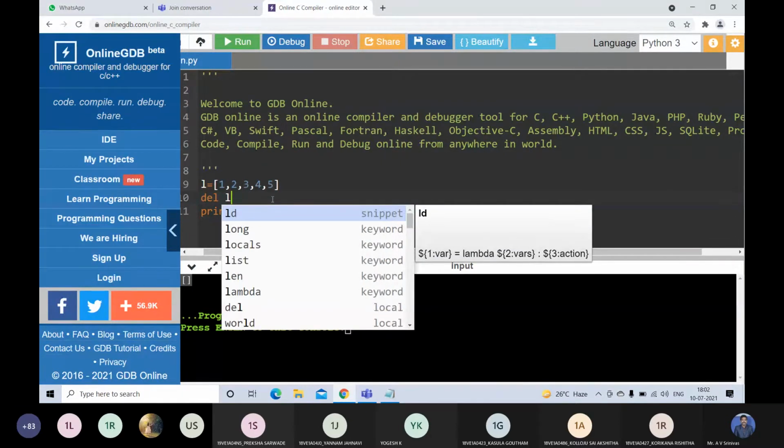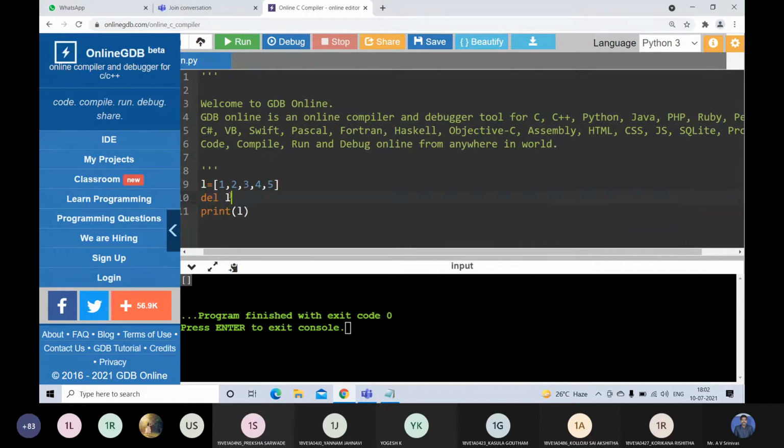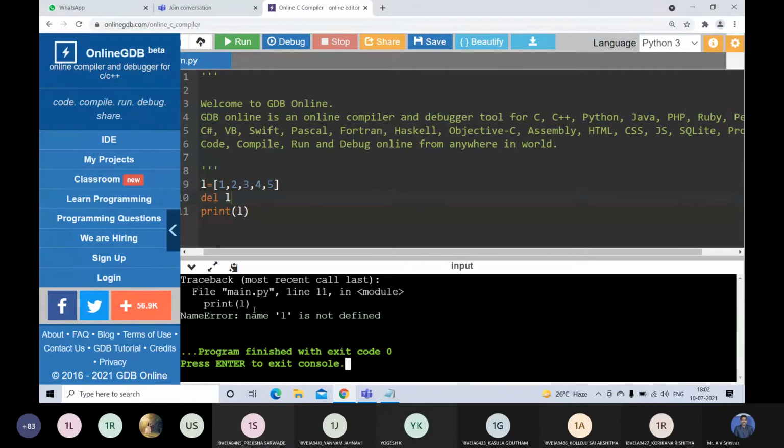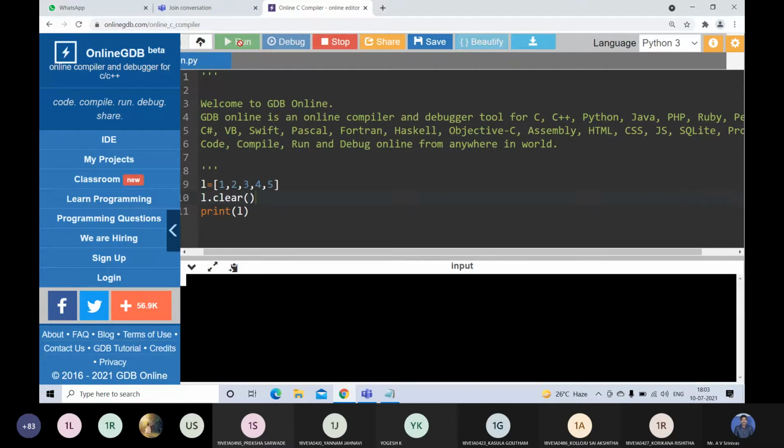If you observe the difference between these two things, del with the list name will permanently delete the list from memory. That's why after this, if you print the list, a 'name L is not defined' error comes. Whereas if you use the clear function, L.clear(), that will only clear the list. That means it will clear the elements and the list becomes empty. So if you print the list, you will get only empty square brackets. The clear method will not delete the list permanently from the memory. That's why we have only an empty list here.